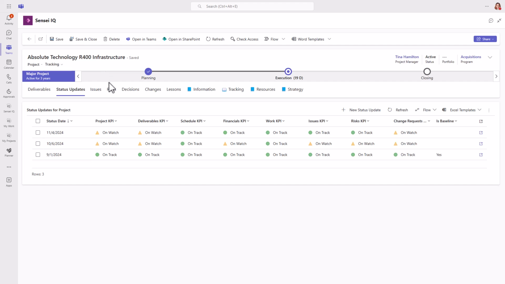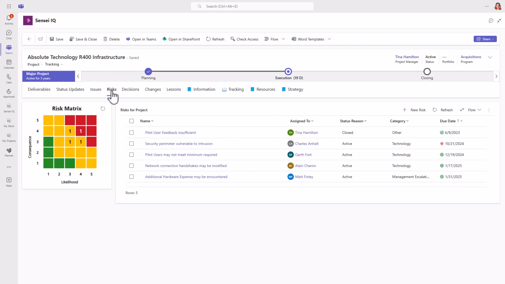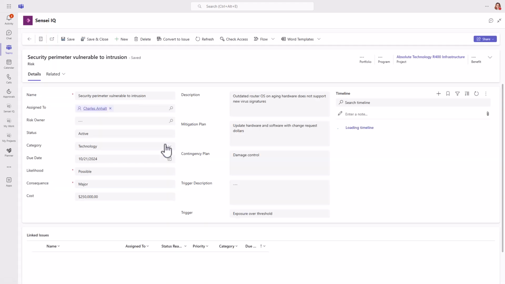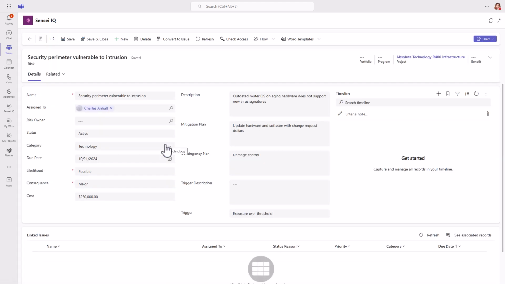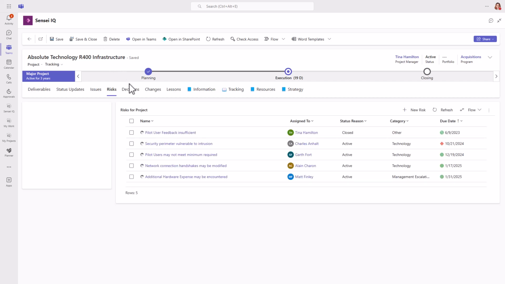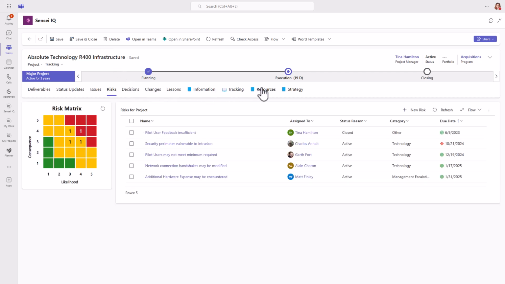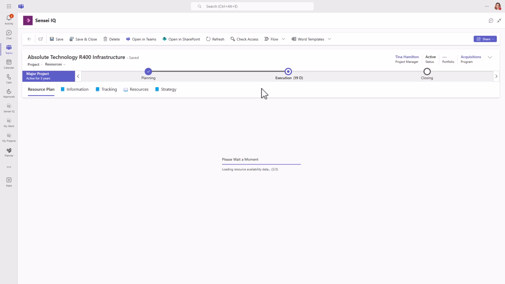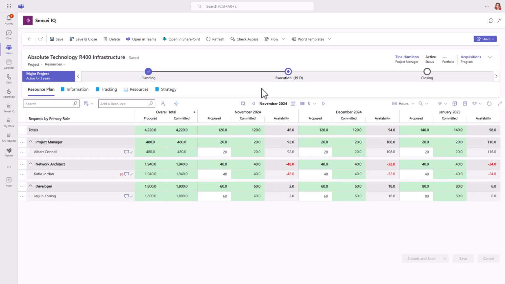You have the ability to track any issues, risks, decisions, change requests, and lessons learned as well. These all follow a similar format, where you can assign an owner, category, and due date for effective reporting. The resource plan shows which roles have been requested for this project and which individuals have been allocated to fill those roles. You can then monitor any potential problems with over-allocations of your team members.